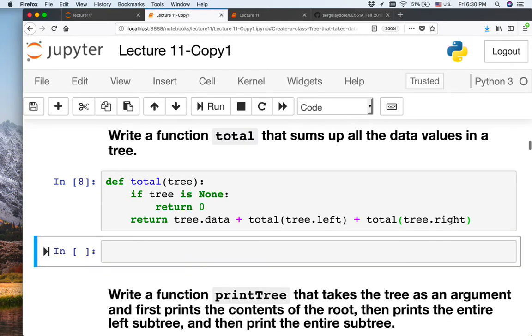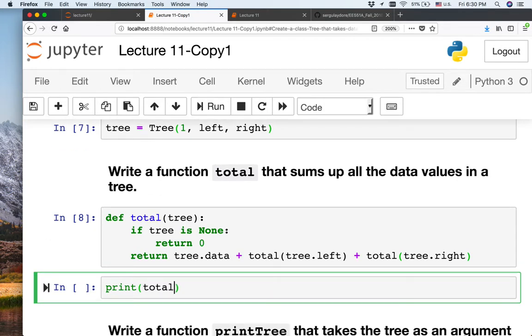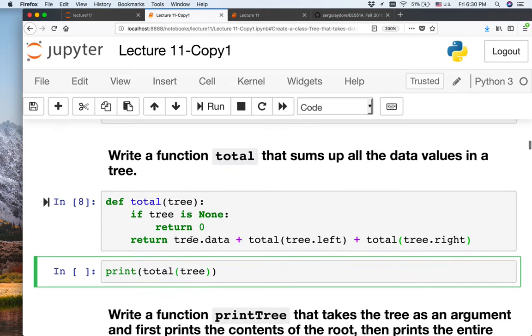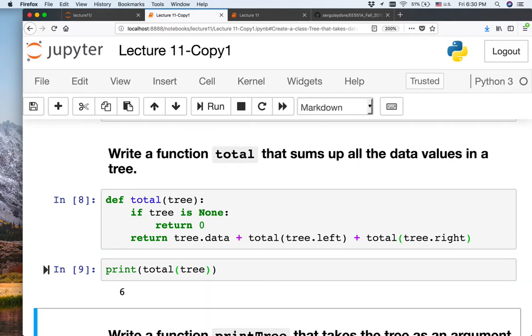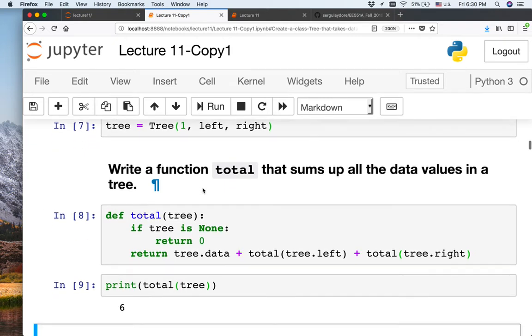Okay, so let's test this with the tree we just created. Print total tree. Say 6. Is that true? So basically our root is 1, our left is 2, right is 3, so the sum is 6. So it works now. But let's do something a little bit more complicated.